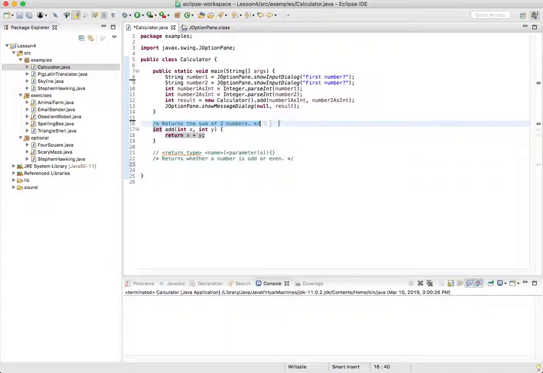Okay, let's move on to this second method, which returns whether a number is odd or even. So I'm going to use this template. The return type returns whether a number is odd or even. Okay, for that I'm going to use a string. The name of my method is going to be... parameters.